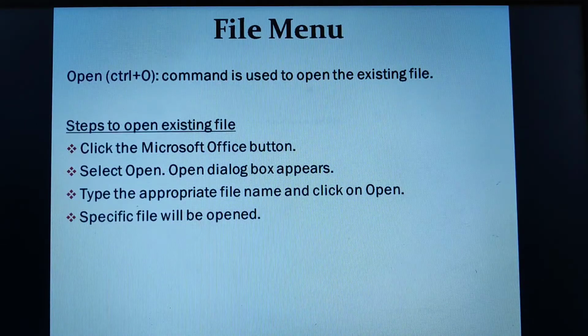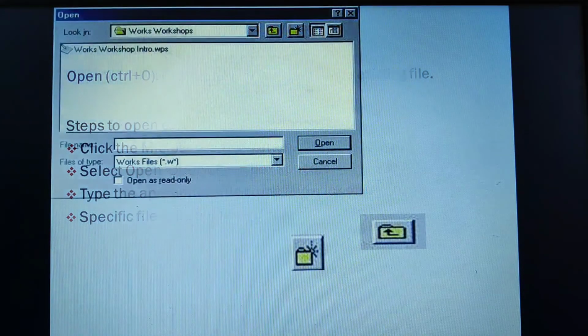What are the steps to open an existing file? The same steps: click the Microsoft Office button. Now, instead of selecting new, we are going to select the option open. Then the open dialog box appears. Type an appropriate file name and click on open. Then that specific file will be opened for you. Let me show how this will execute here.